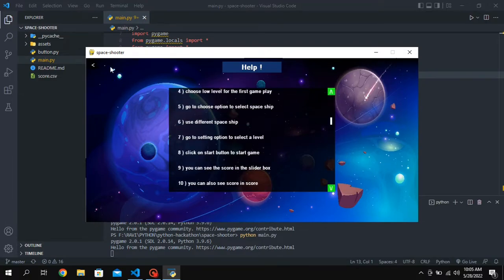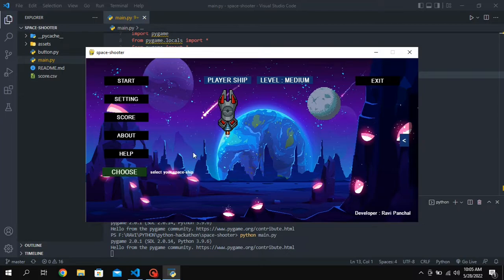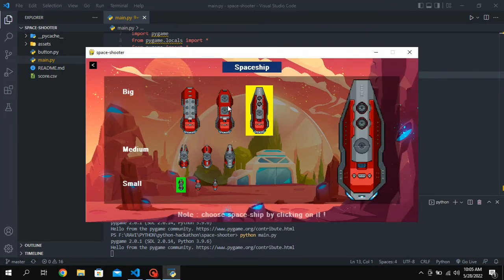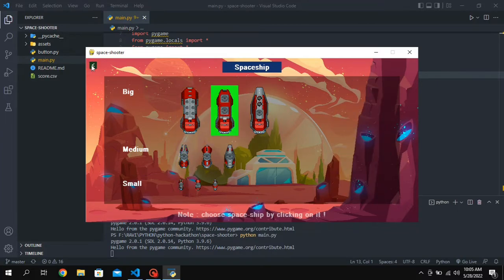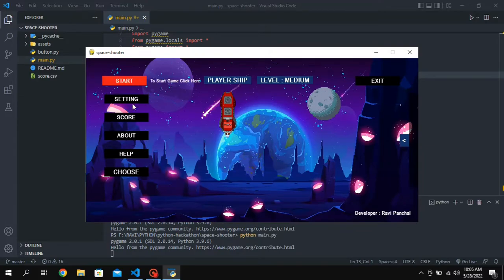And in the next choose section you can choose a spaceship. There are big, medium and small spaceships, and click on the start button to play the game.